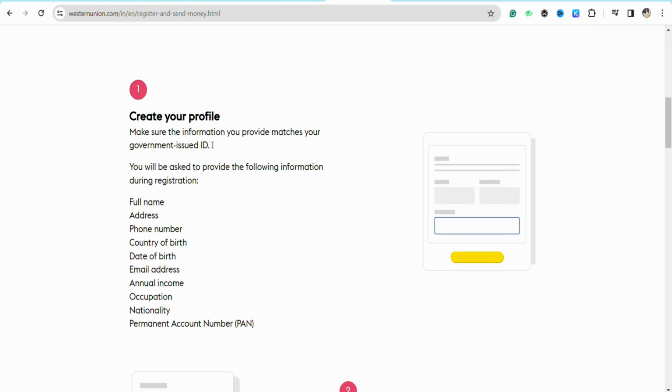So first thing first, you have to make sure that the information you provide matches your government issued ID, because you have to link your ID in order to verify your account later on. So you will be asked to provide the following information during registration, like your full name, your address, your phone number, your country of birth, your date of birth, your email address, your annual income, your occupation, nationality, and permanent account number, which is your PAN card number.